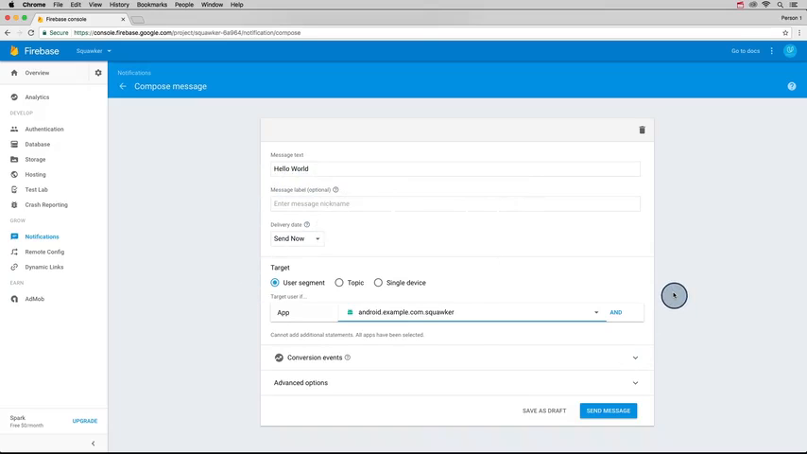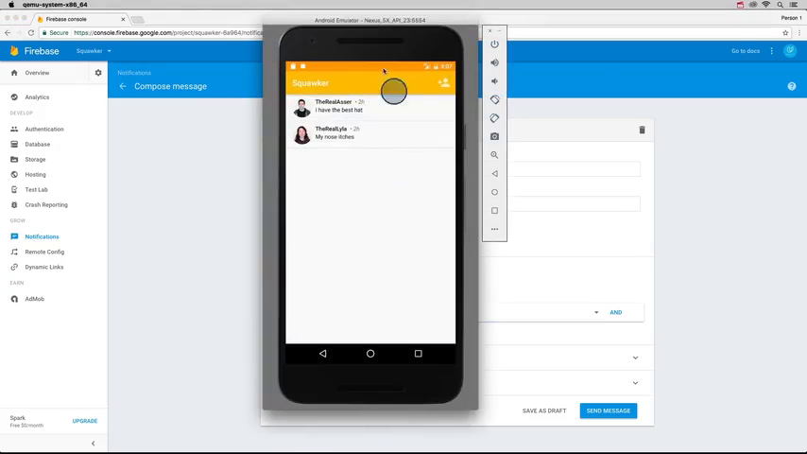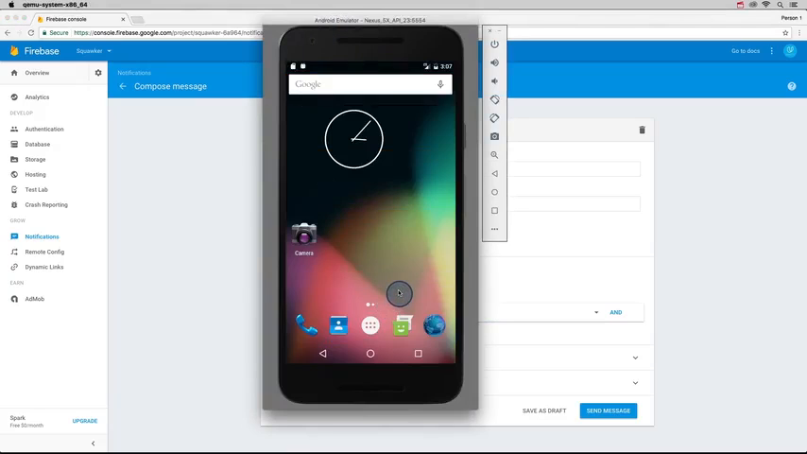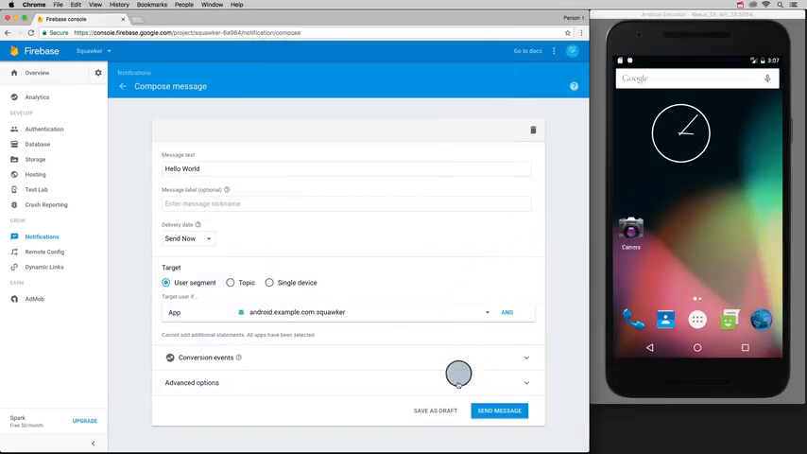One thing to note is that notifications that you send from the Firebase console using FCM will only appear if your app is in the background and not the foreground. I repeat, they will only appear if your app is in the background. So opening up my app right now, I'm actually going to put it in the background. Also keep in mind that if you have slow or unreliable network connectivity, it might take a little bit longer to get the message. Okay, now I'm going to go down here and send the message.